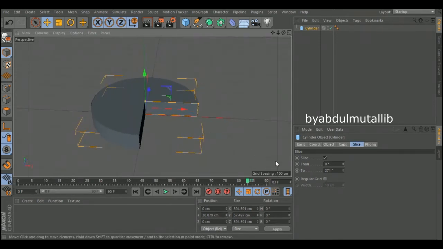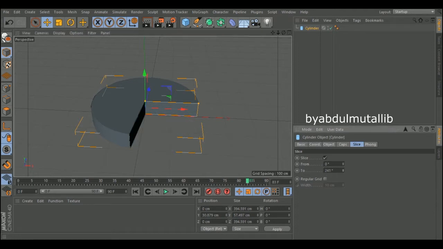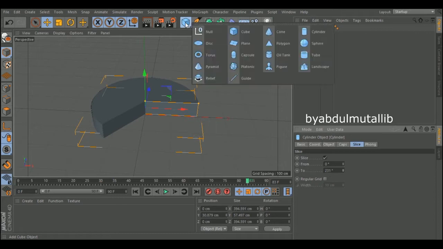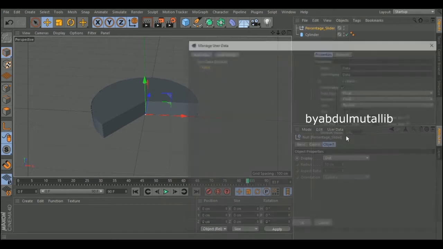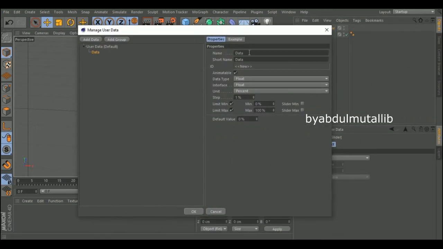So we're going to create a slider that uses a percentage, which we can use to drive this. We're going to create a null object and change its name to percentage slider. You can name it whatever you want. Then we're going to create a user data, change it to percent. Interface, I'm going to change it to float slider, and the unit I'm going to leave at percent since we want to measure in percentage.